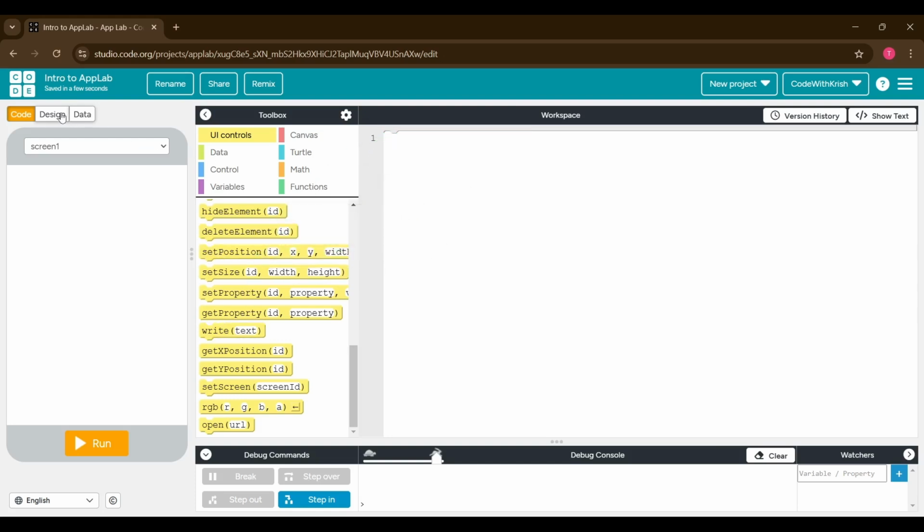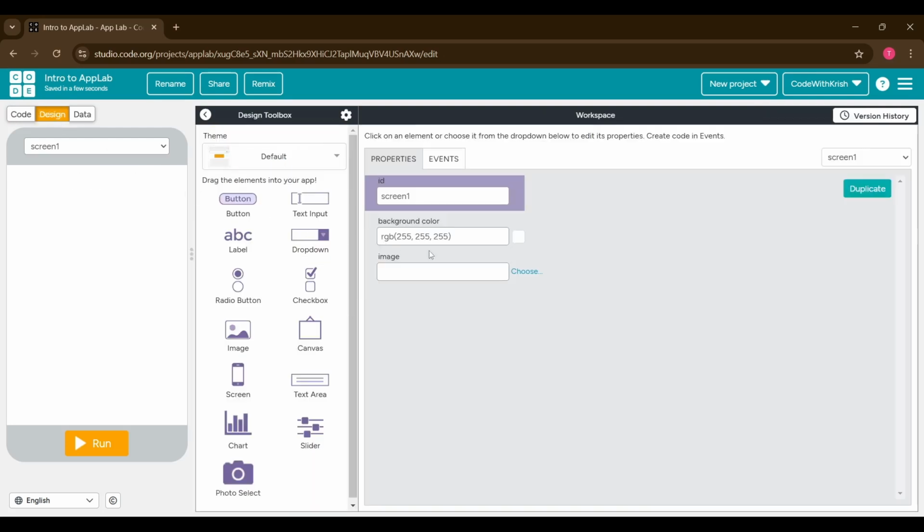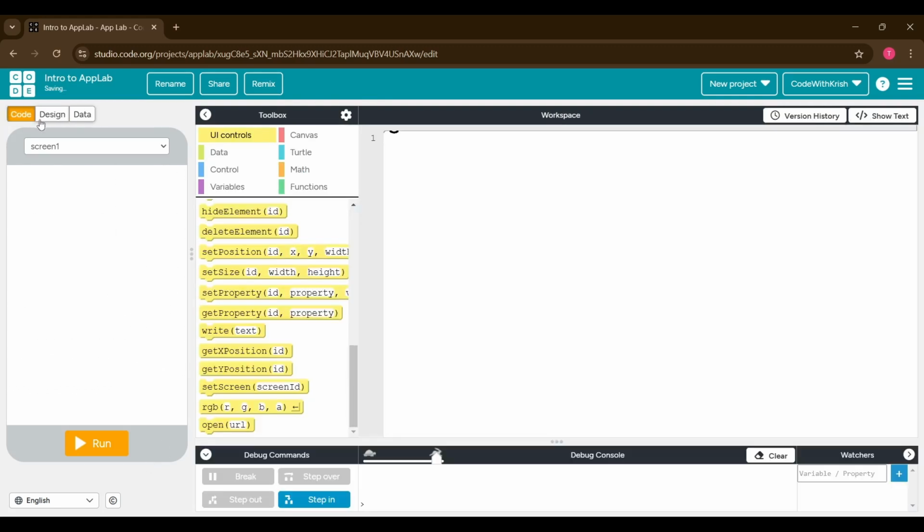Now let's go to the design tab. In the design tab, there's also a workspace section and a design toolbox. And there's this phone screen which is available on all tabs. Now this phone screen is the screen where you'll be putting all your elements and designing your application itself.